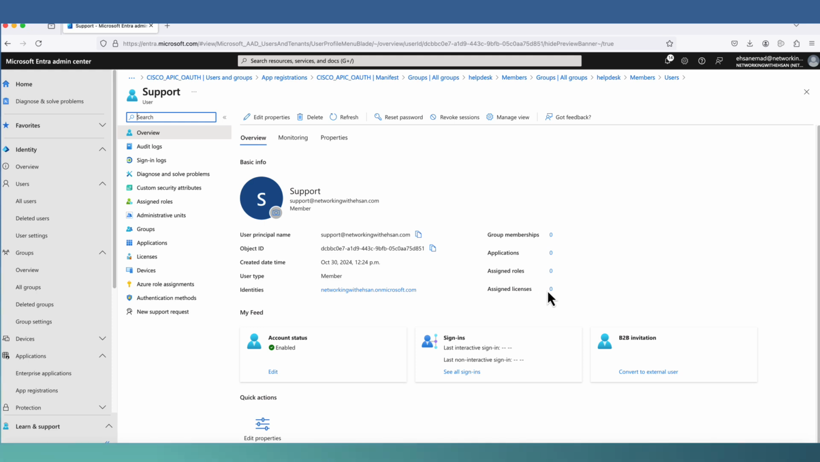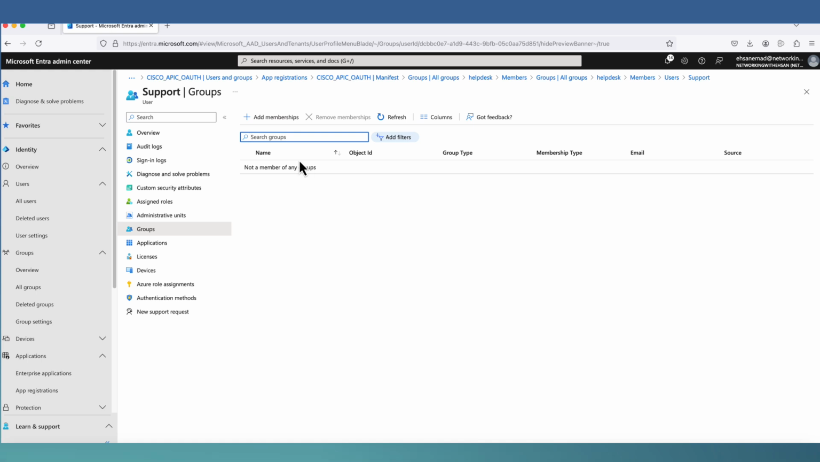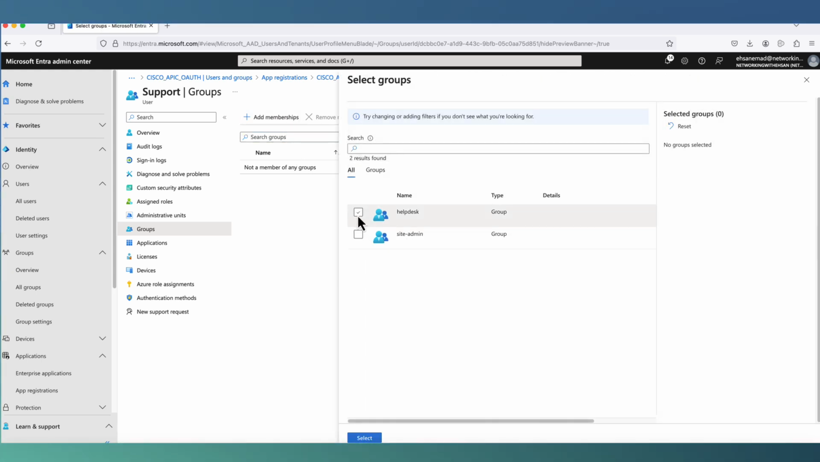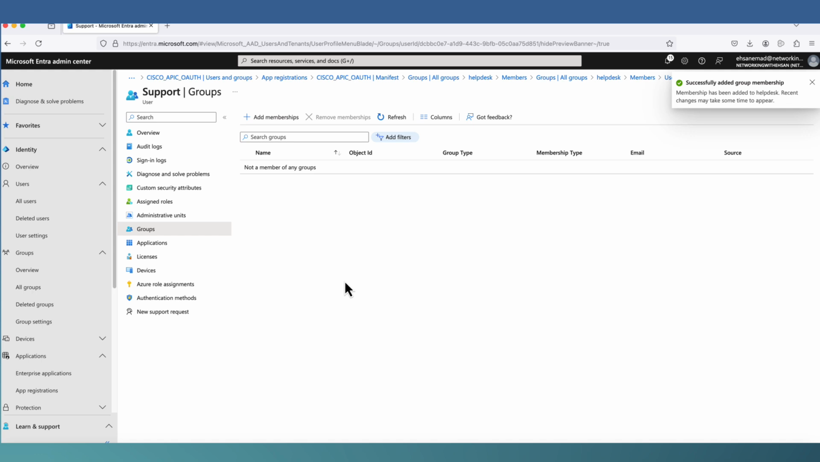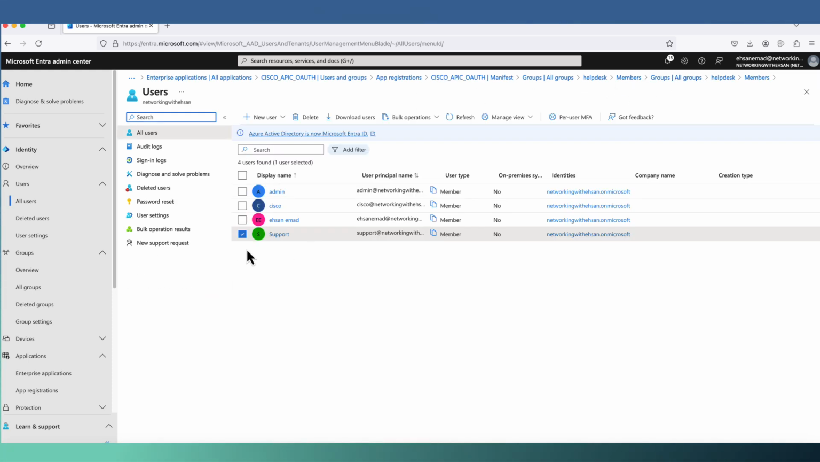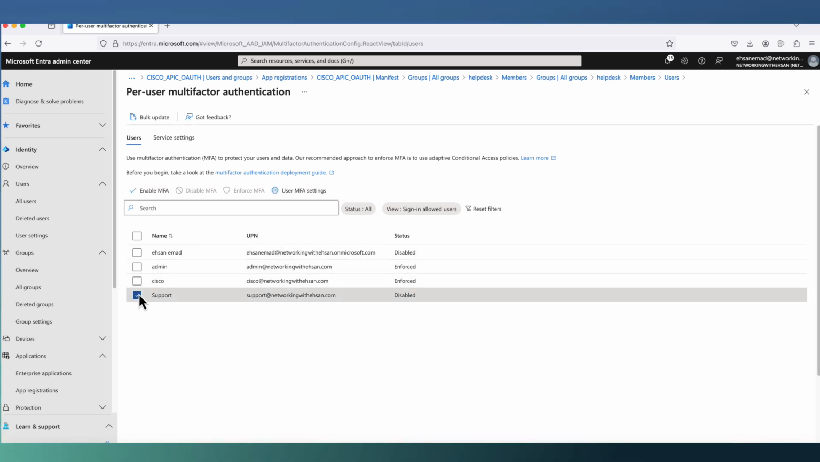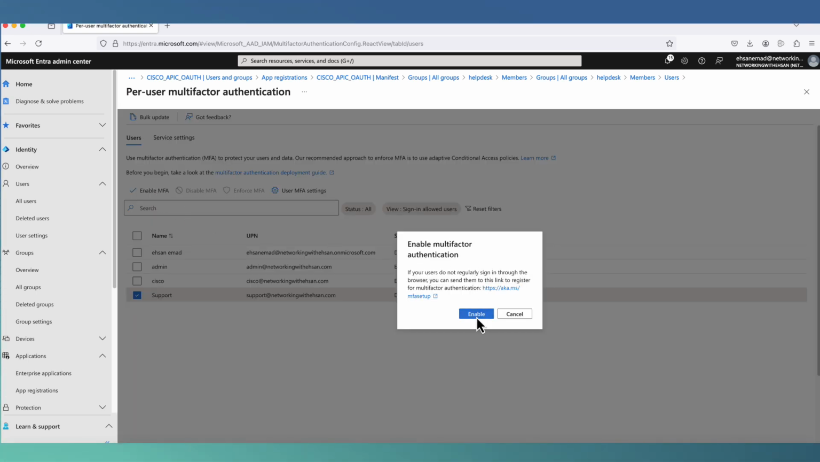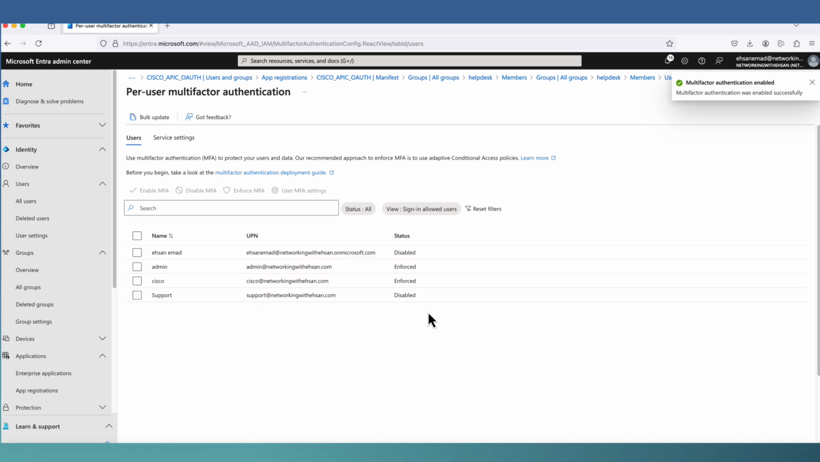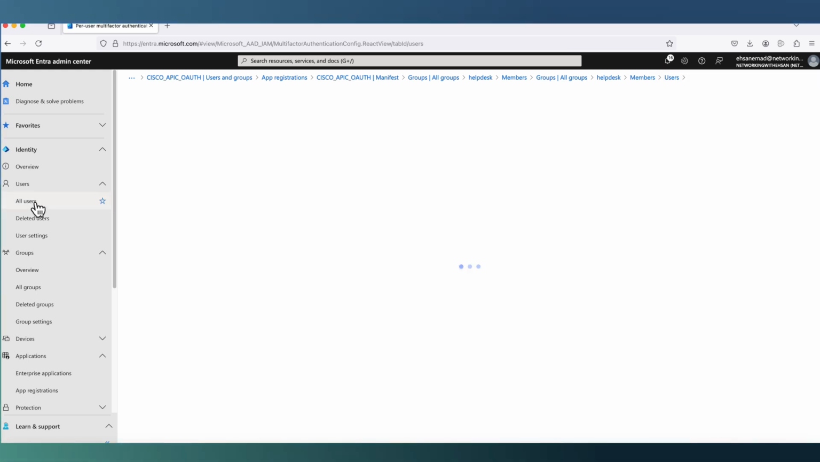I'm going to add it to the help desk group. So add membership, choose help desk and select, because my group has a license. So every single user that becomes part of that group will inherit the license. Let's also do per-user MFA, support and enable MFA. You have to follow that link to enable the MFA for the user.